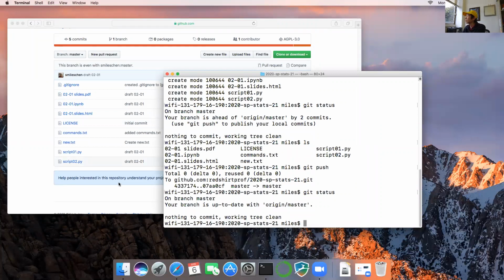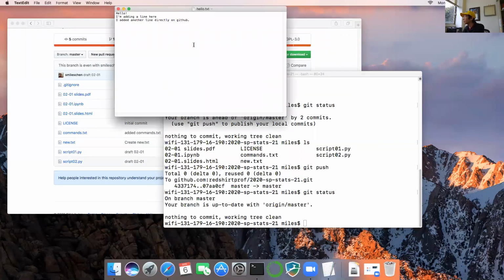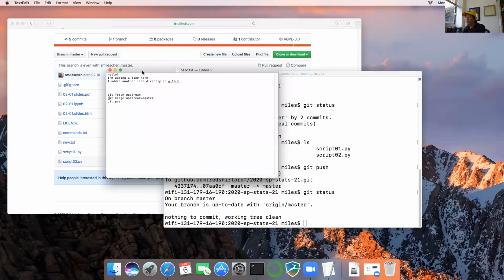So again, the commands, assuming you are working on branch master, let me just type in a text edit here, okay? Kind of the 3 things you need is you need to do git fetch upstream. You're going to do git merge upstream master, and git push, okay? So these are the things that you are going to run to get it to work, okay?